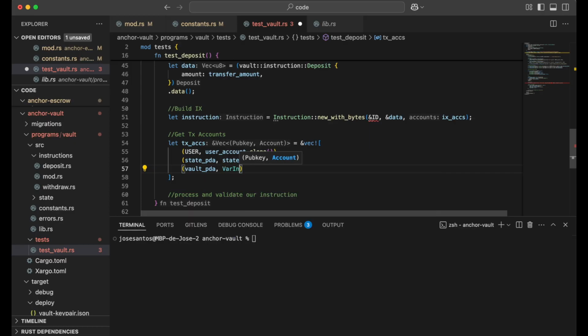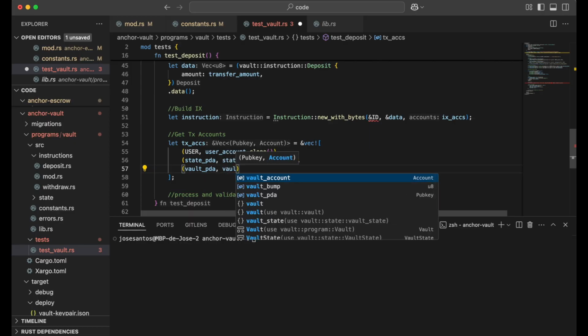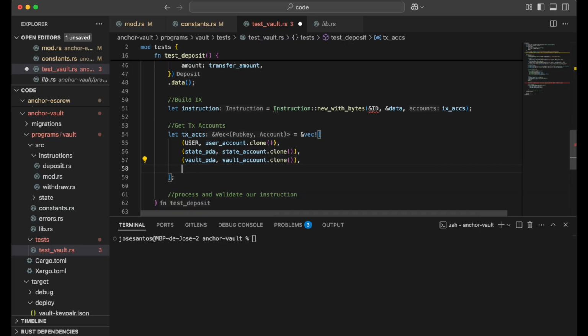vault account. Oh, no. Messing things up. Vault account, .clone. And if you don't clone, it's complaining about moving, by the way. So you really have to do this. System program, system account, .clone.